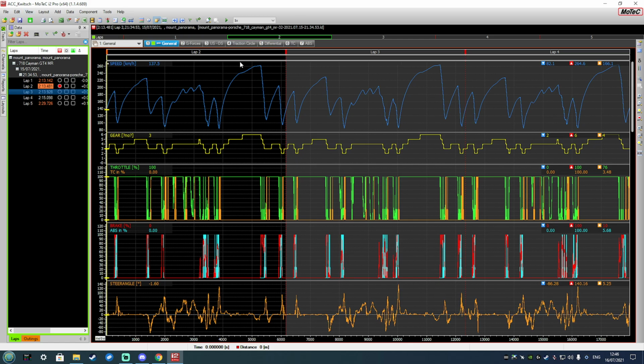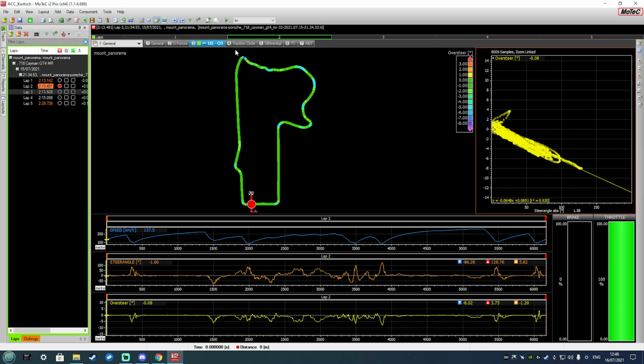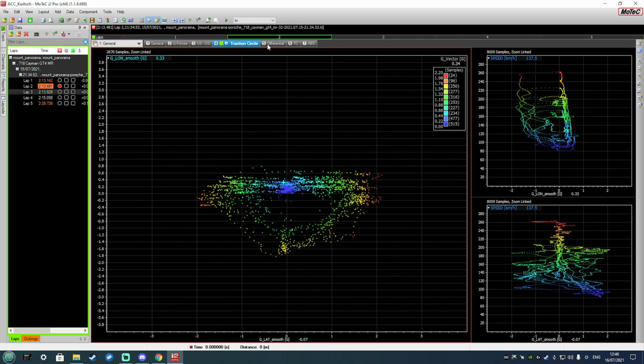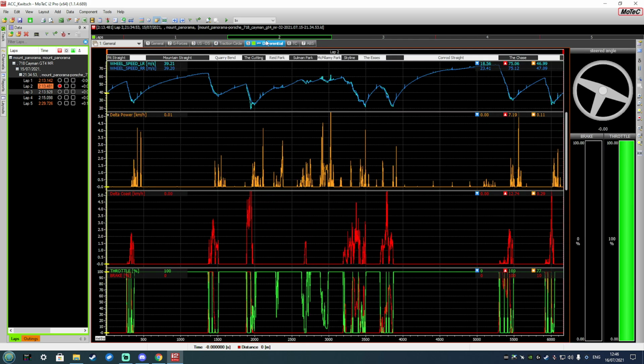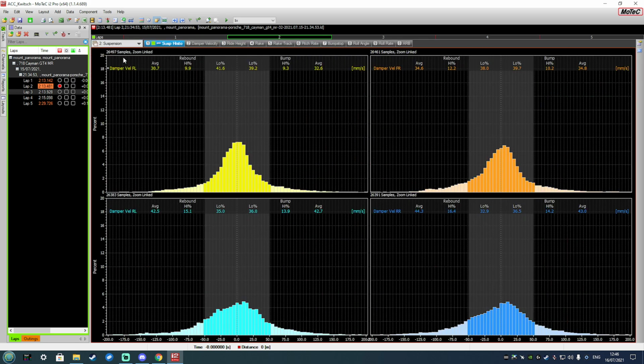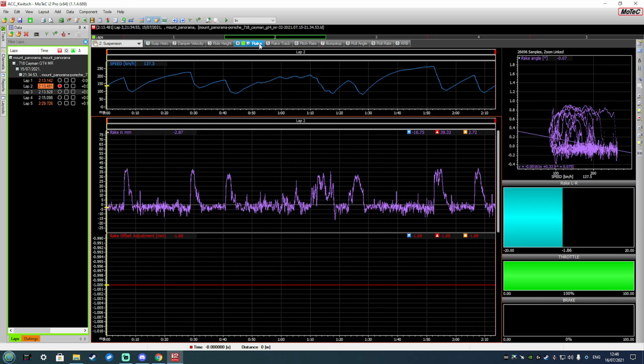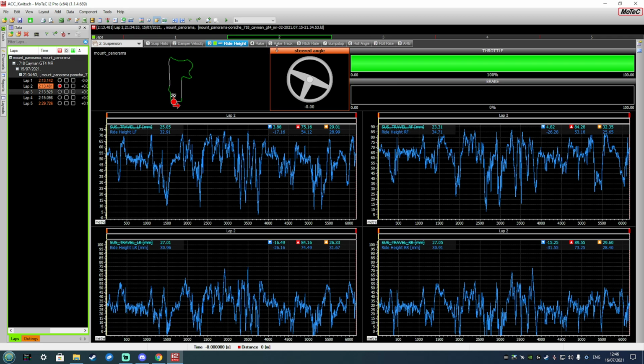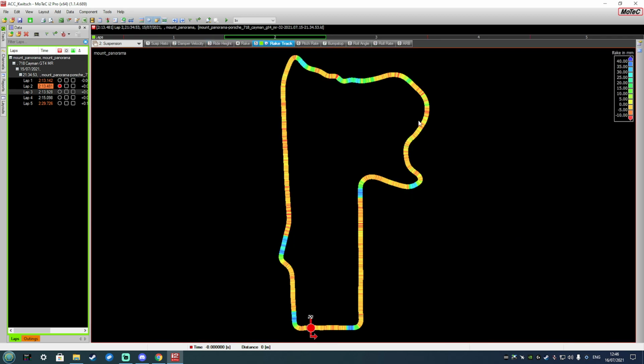So we've done our generals tab. G-forces, I never really use. Traction circle, I never really use either. I never really use any of these tabs. Suspension, obviously my suspension histogram, I use a lot. My rake track, I use a lot as well. This one I'll explain to you how to work out.